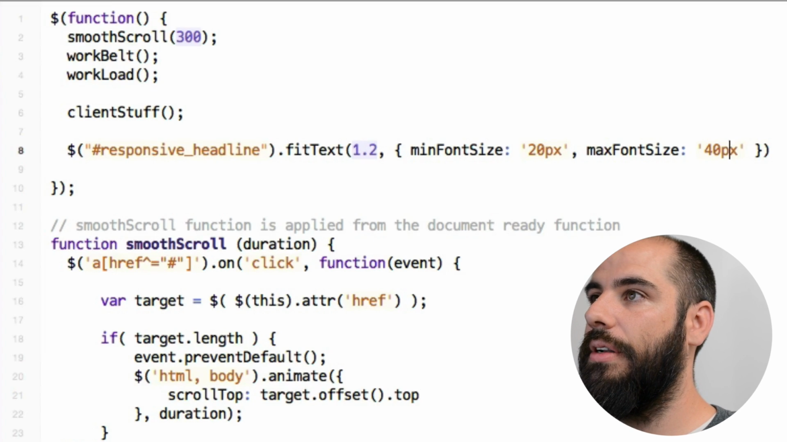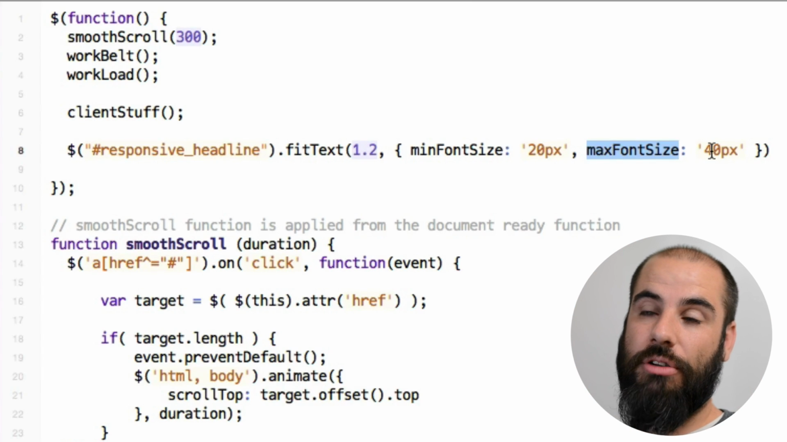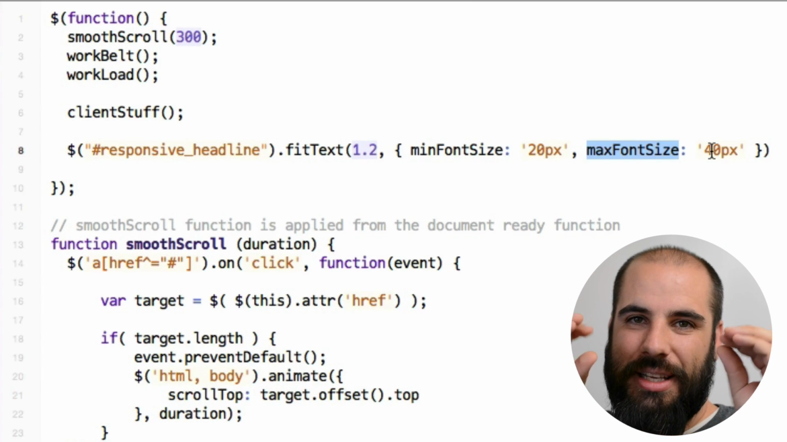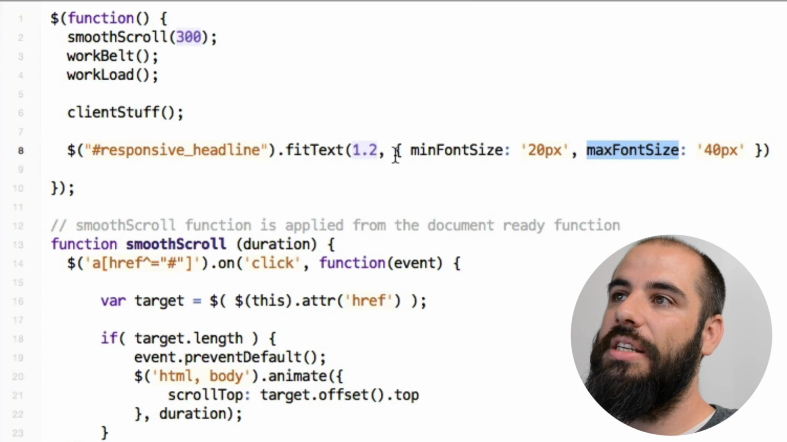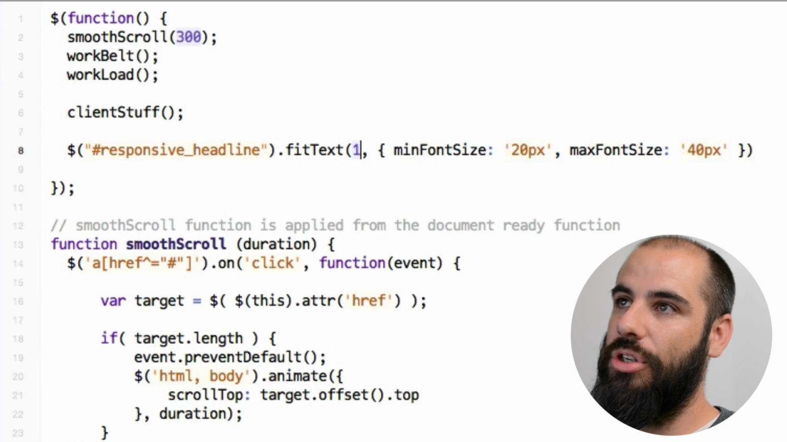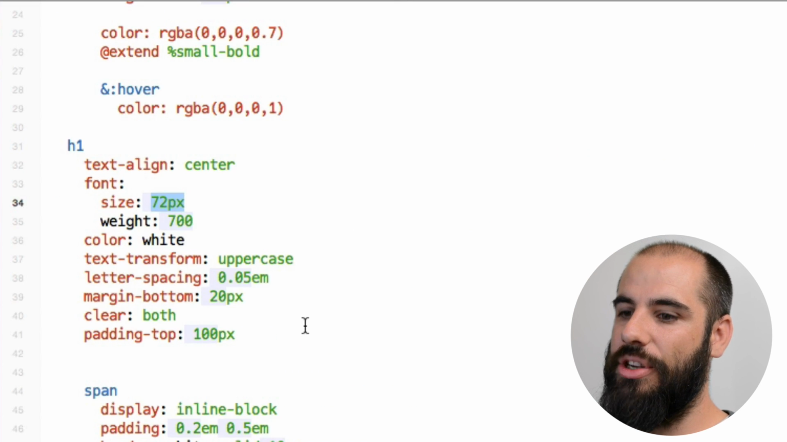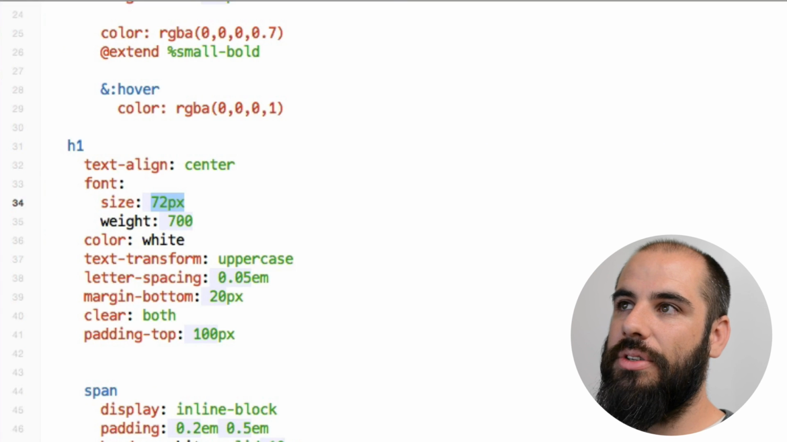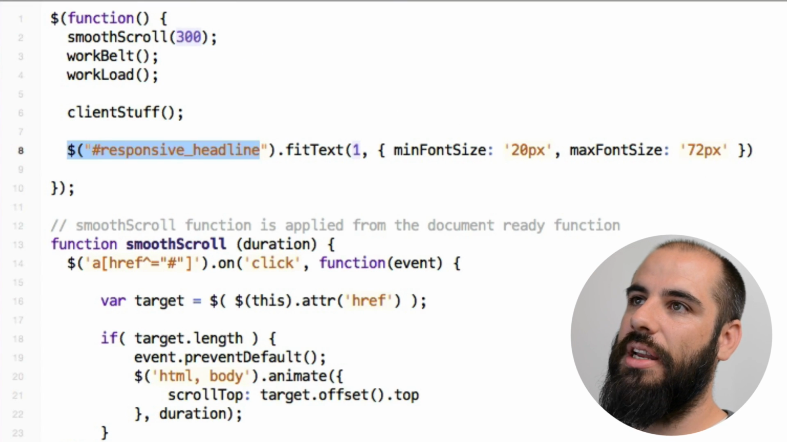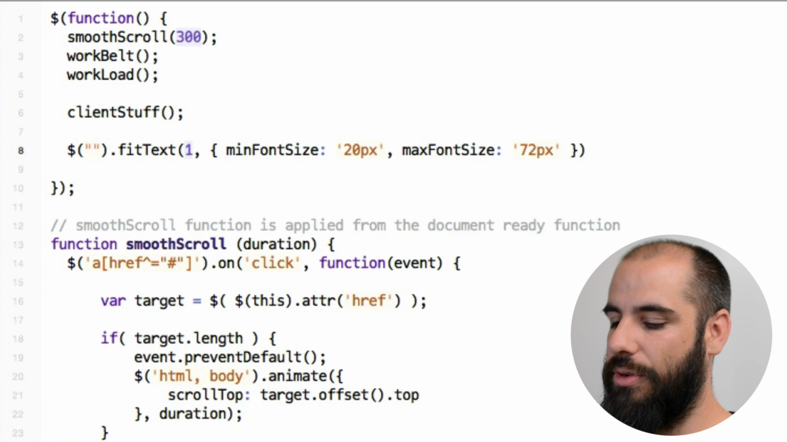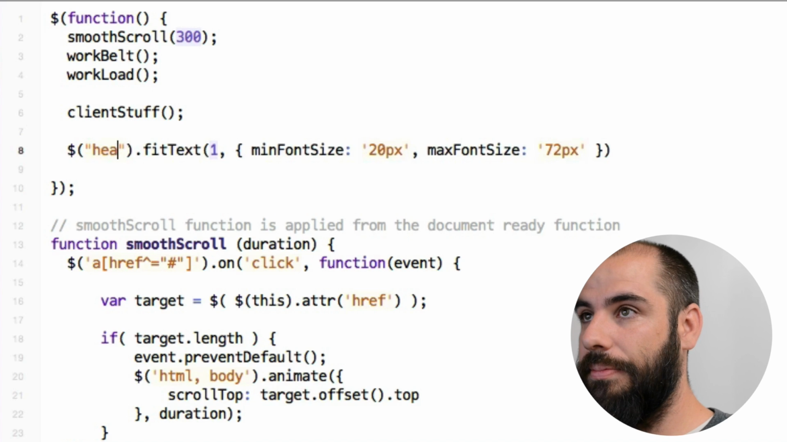And the font, okay, so the max font size is the maximum size I'll allow it to grow, and the min font size is the smallest it will shrink, but inside there it will stretch and grow depending on the area available to it. So let's go to header and see what our natural size should be. 72 pixels. Copy that and put it as the max font size. And then of course this is not going to be responsive headline ID. It's going to be header H1.